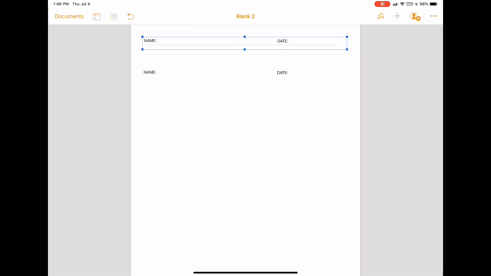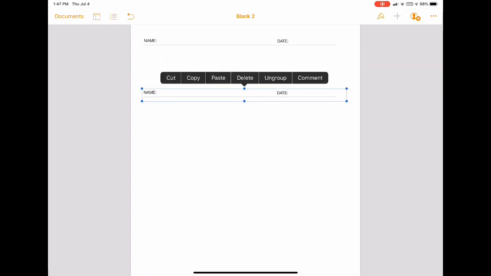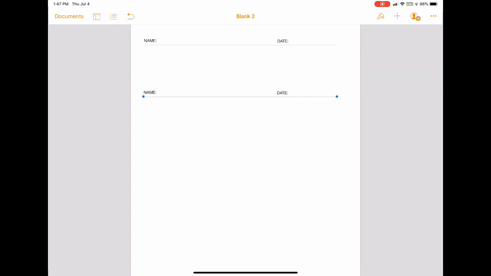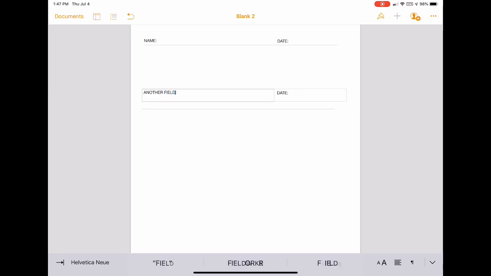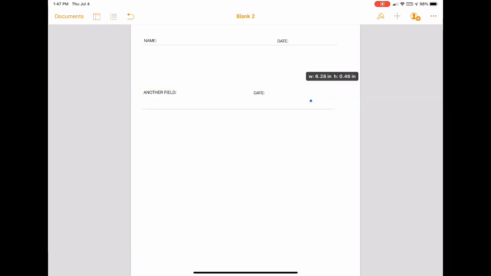To group, you want to just use multi-touch. You're going to put your finger on the item that you want to start with and then select all the other items that you want to be a part of that group. And then you can hit the group button that pops up or Command-Shift-G on your keyboard if you're using a keyboard. So create another field.